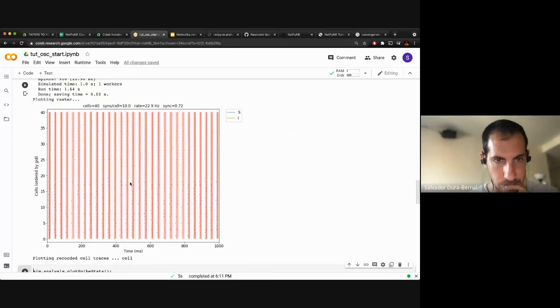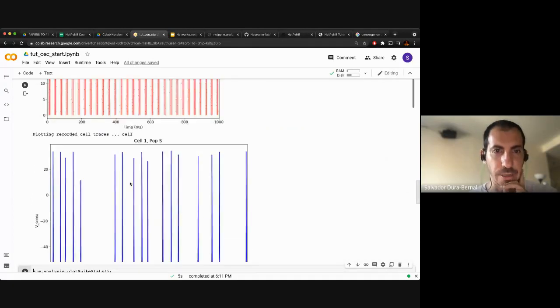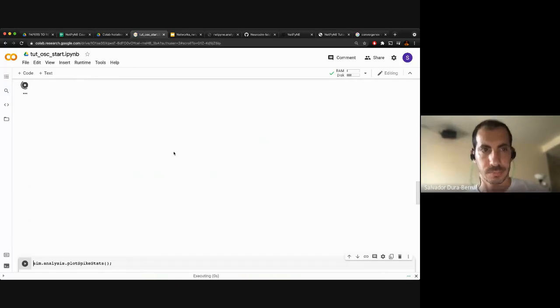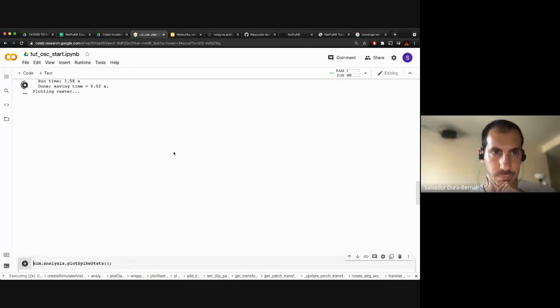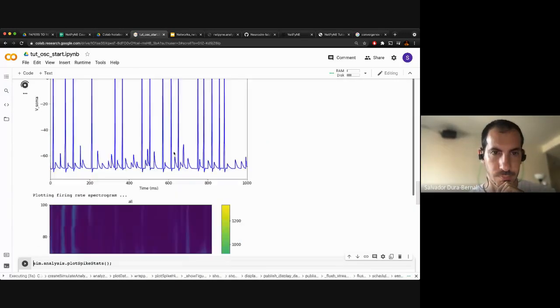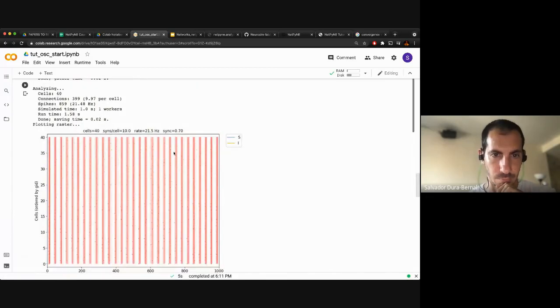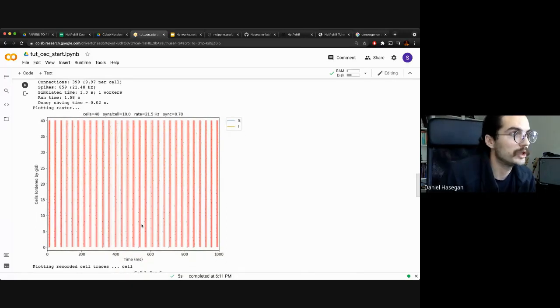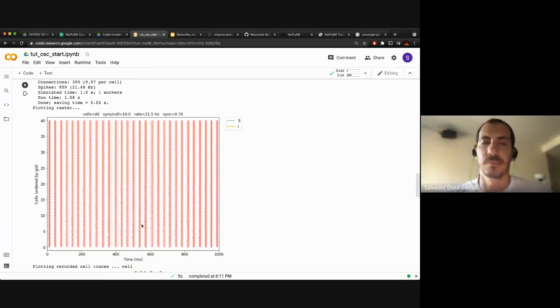Okay, so not too much of an effect, but if you increase this. Yeah, you lose a bit of synchrony, but it's not. It's also the stimulation has a constant delay, so that. Yeah.